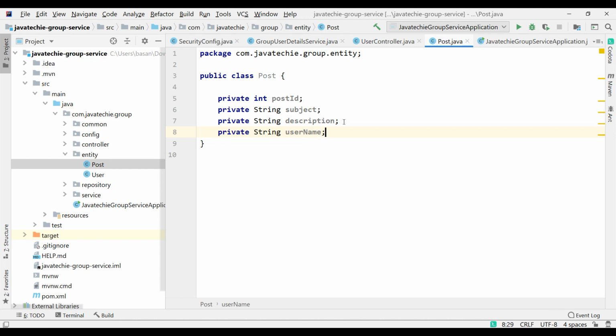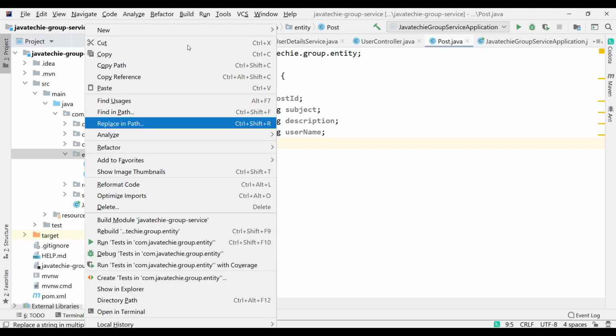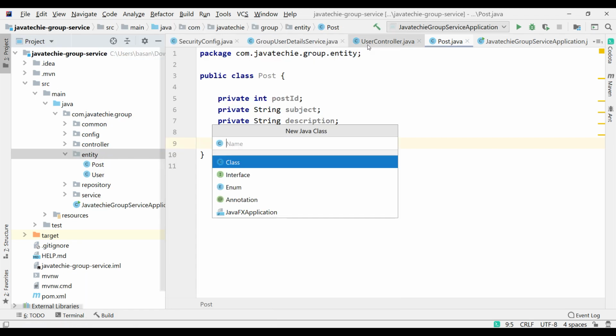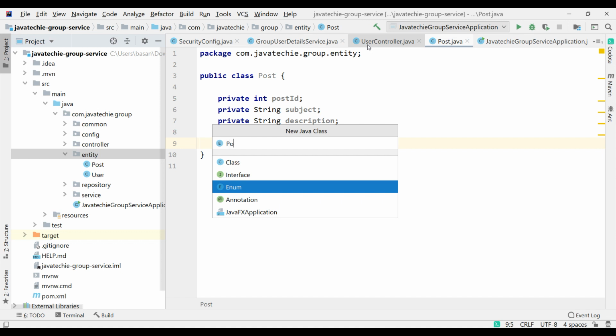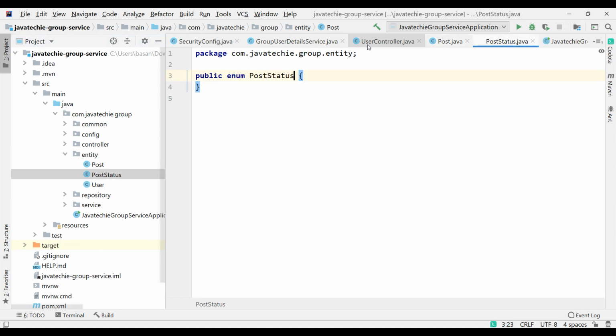You can map the user ID, but here I don't want to perform any association mapping. Then I also just want to store the status of that particular post. When a new user posts something to the group, by default the status will be pending. Once the admin or moderator takes action, either approve or decline, the status will change, right? So I will just create an enum class. New Java class. I'll name it PostStatus.